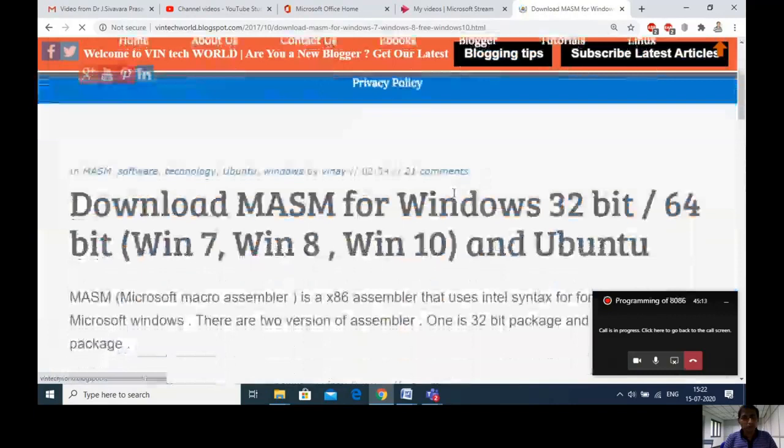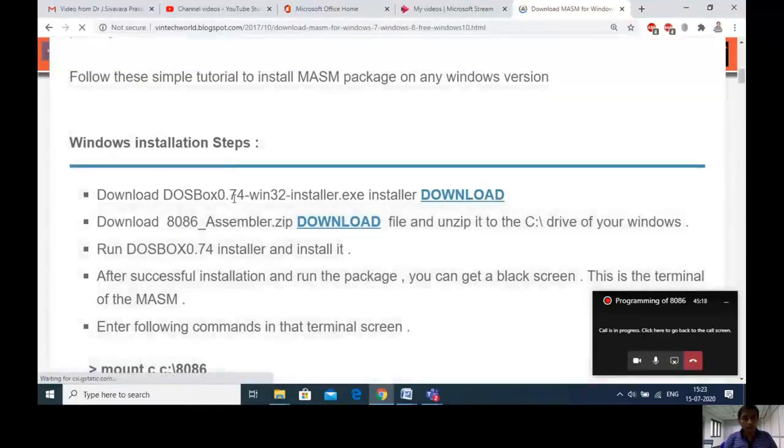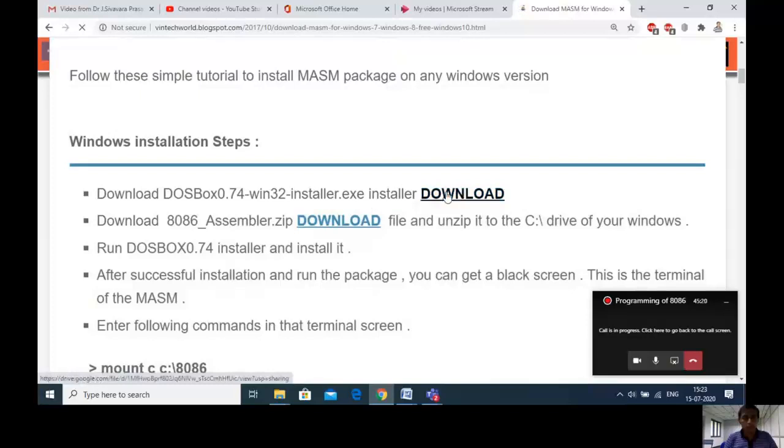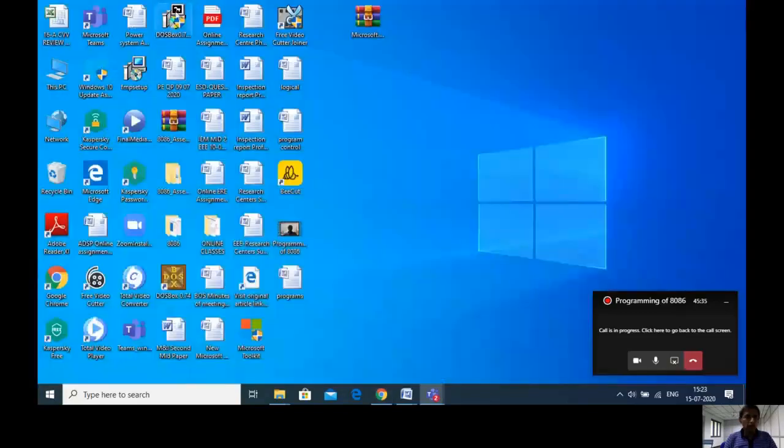We get the software. Here, DOSBox is essential for writing programs. So simply select download, and we get the DOSBox application. And one more file, 8086 assembler.zip, is also required. So these two are required. Simply download them. Now I have selected DOSBox and downloaded the 8086 assembler also.